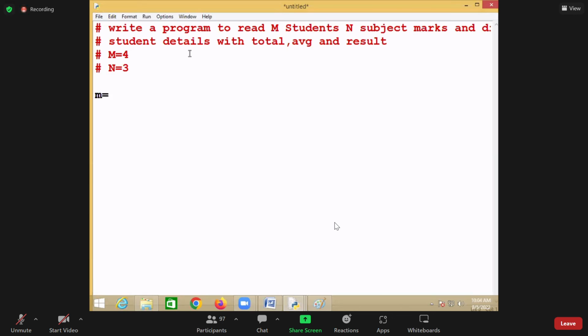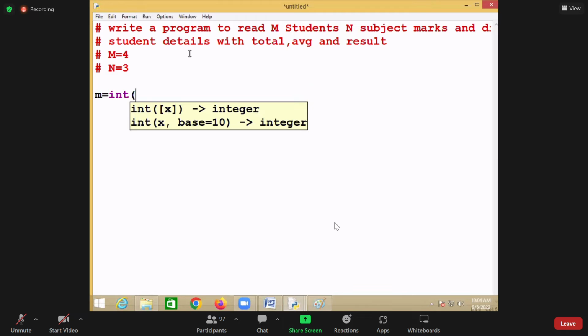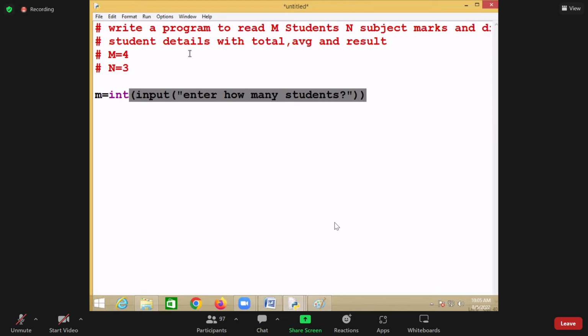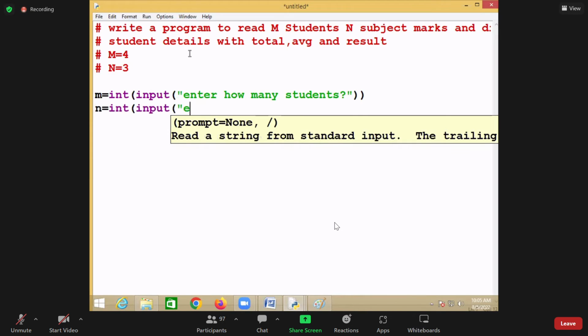Then first you have to read the value of M. M is nothing but the number of students, right? Yes. So M equal to integer of input, enter how many students. M is nothing but the number of students. Then N equal to integer of input, enter how many subjects for each student.